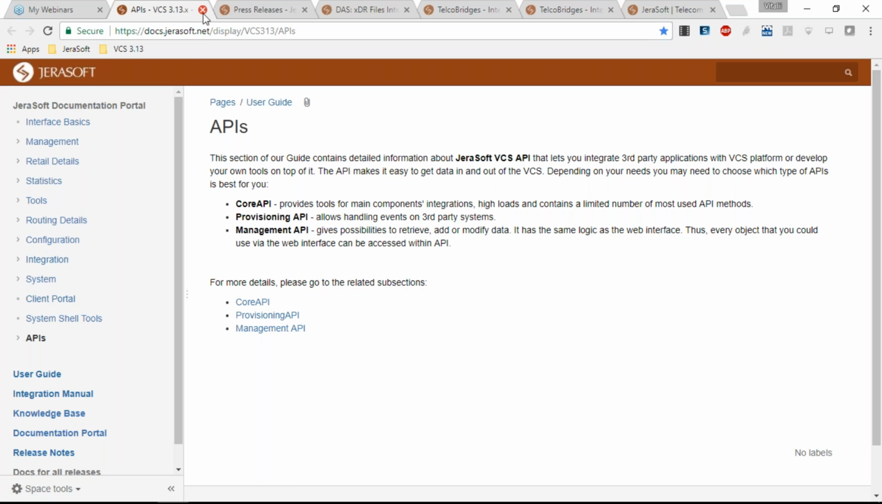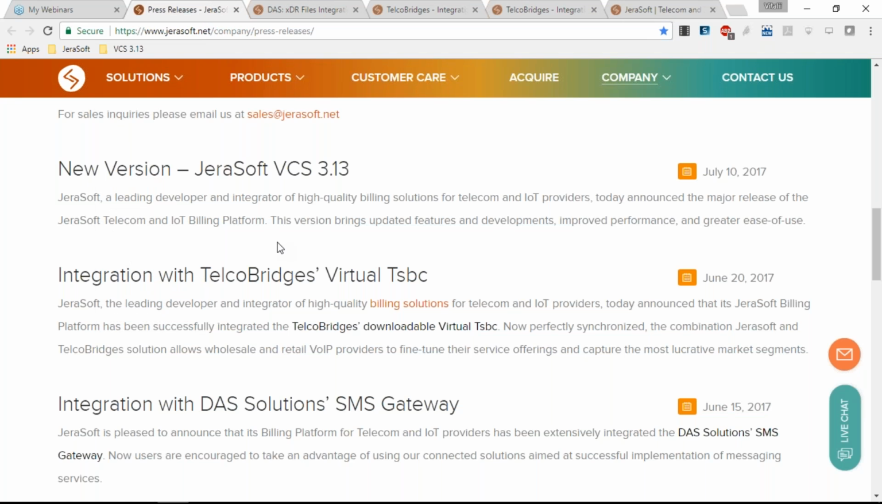And of course, we would like to remind our customers that the list of compatible gateways is constantly being expanded. From version 3.12, when clients have a new tool to create new, special, independent billing services, the JeraSoft team prepares new integrations with SMS, broadband gateways, and many other ones. As the latest example, JeraSoft Billing has been extensively integrated with DAS Solutions SMS Gateway. Now you can use a new DAS SMS collector for billing SMS.